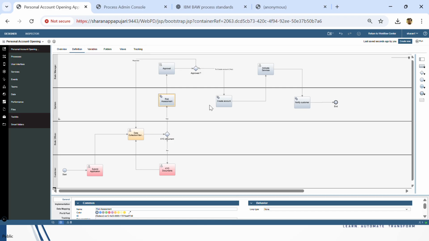And these are system tasks where the risk assessment will be performed, which is green color. Again, the account creation will be green color. The notify customer will be a system task, so I marked it as green. Then the bank manager will be providing approval or reject. Once approval is done, the account will be created in the core banking system. Otherwise, if rejected, clarification is required and it is submitted to the bank officer. That flow we have created. So the approval, which is a manager task, I marked as blue color.